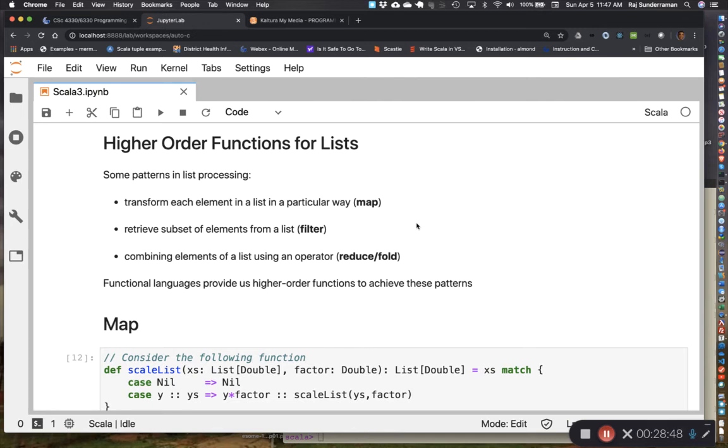It'll perform that transformation on each item in the list, and then the outputs will all be strung together into a new list, and that will be the answer. Okay, that's the purpose of map.